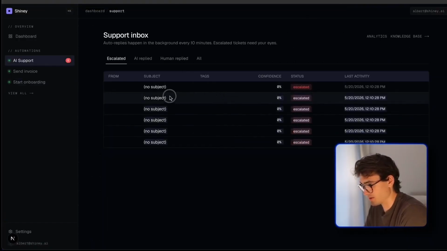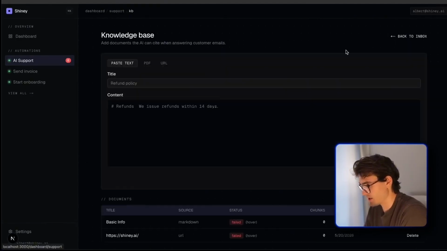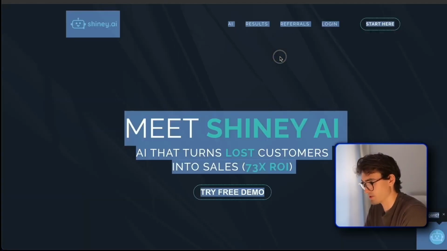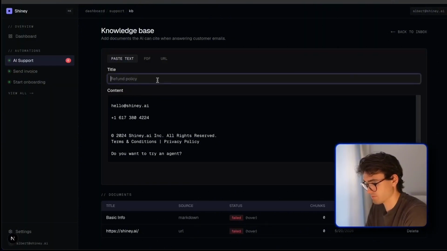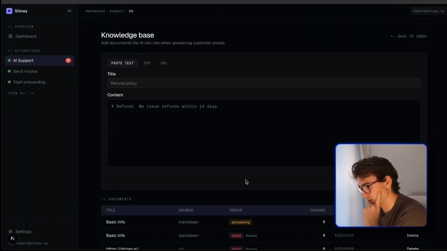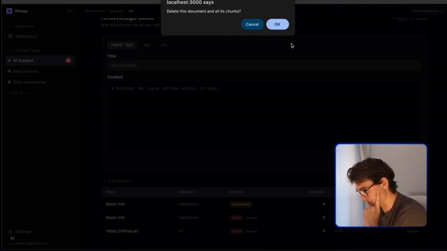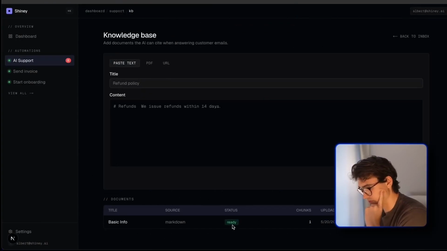We're actually getting emails now that are escalated to us. No emails have been replied to yet. Let's try and add the knowledge base once again, copy our entire website right here, paste it in, call it basic info, add to knowledge base. Now it is processing, refresh, still processing now, so it didn't fail instantly. That's good. Let's delete these others while we are at it. And there we go. Now it says ready.